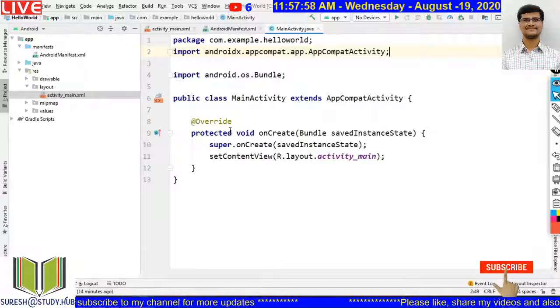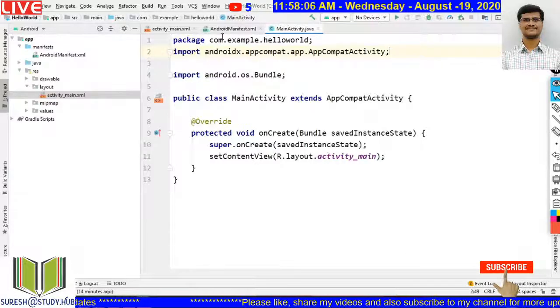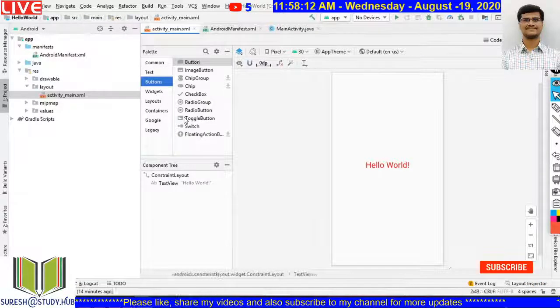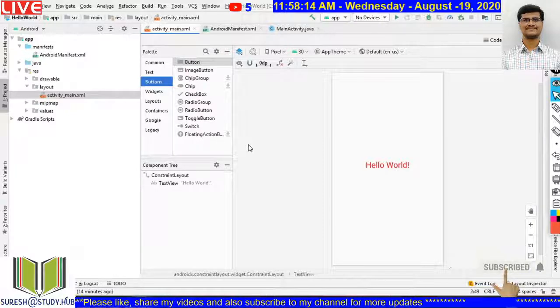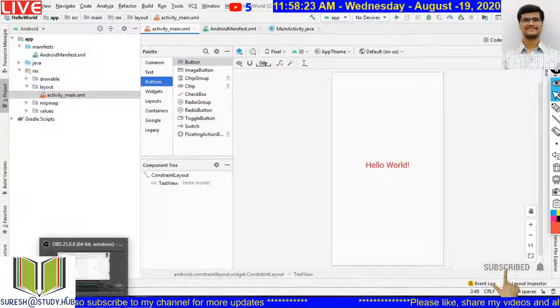Thank you all. In the next class, I will discuss how to run your application, and we will see some basic layouts. All the UI controls will be present over here. We have buttons and everything. We will see some examples, and in the coming classes, I will also discuss how to use the SQLite database. Hope you understand today's class. Thank you all.